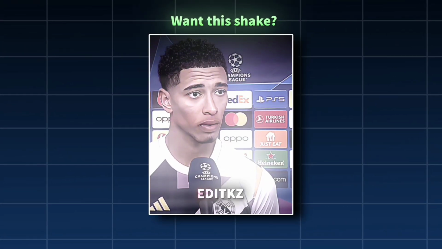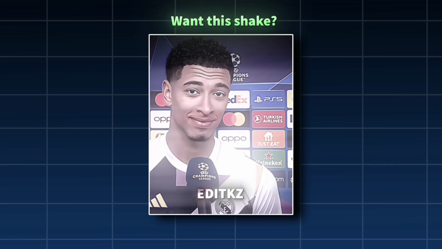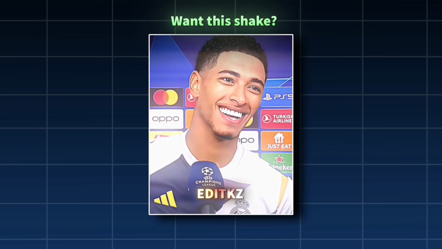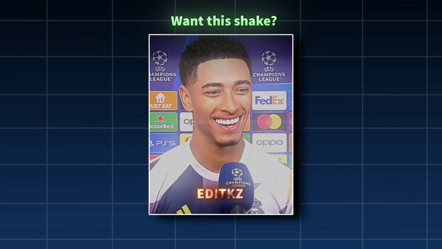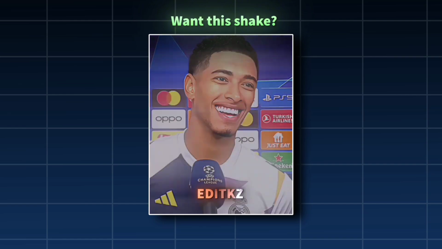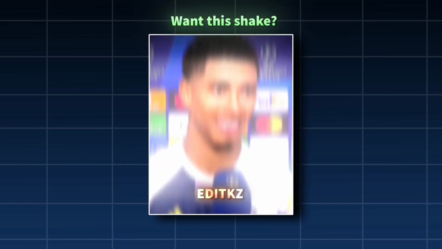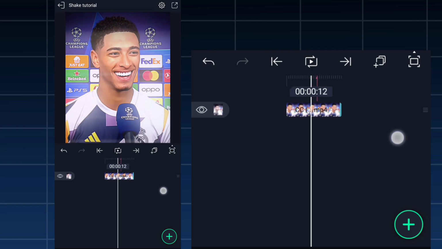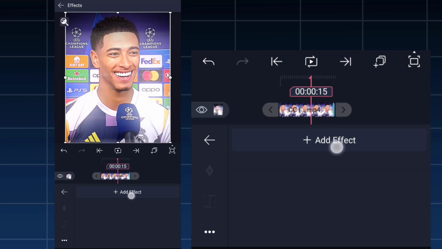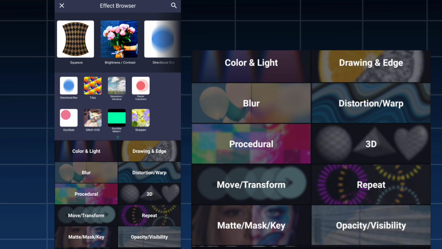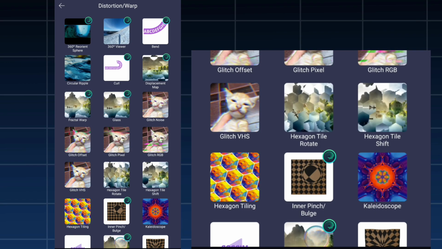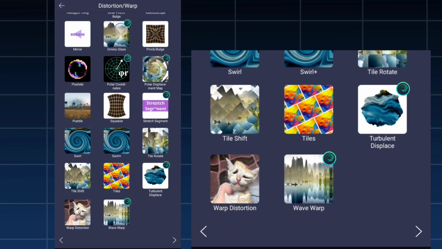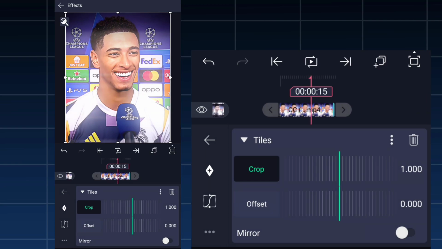Want this shake? Open Alight Motion and add your clip. Open effect. Add tiles. Enable the mirror option.